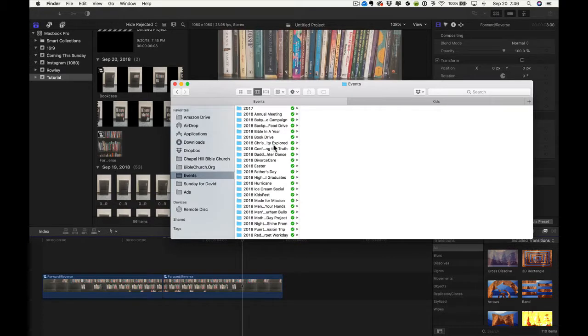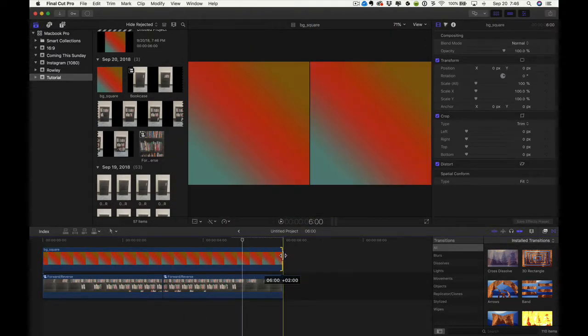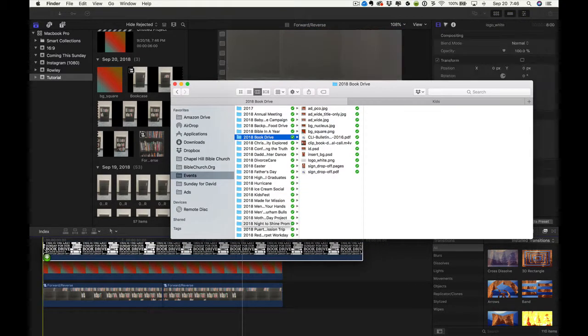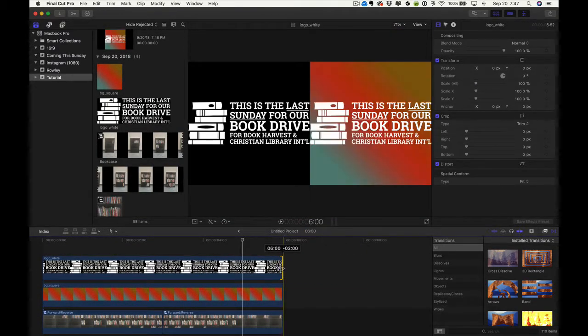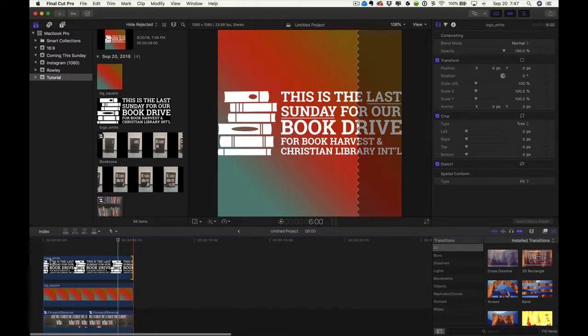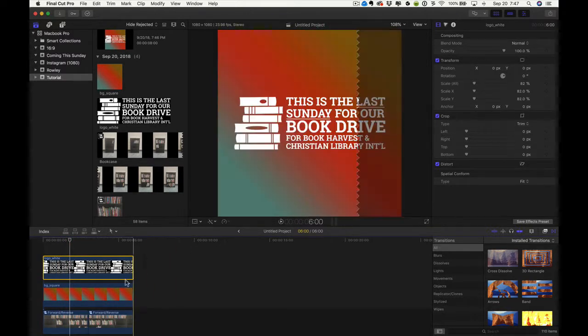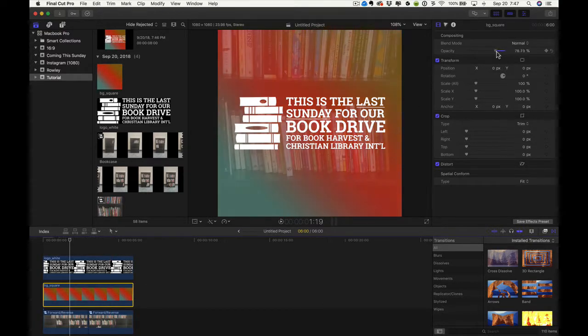So I'm going to find where I'm storing these. So here's the background. Just drag that on top. Okay, and we're also going to drag on top the text. Okay. And simple. Now you'll notice my text is edge to edge. I'm going to bring this down a little bit. And then I'm going to take this gradient and bring down the opacity to about 65, let's say.